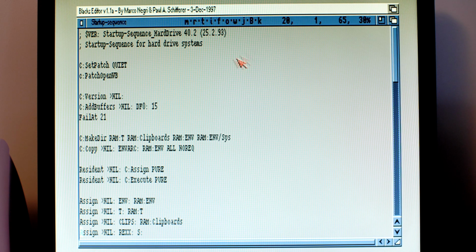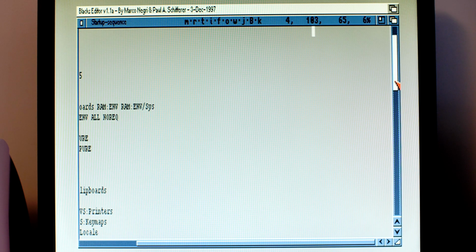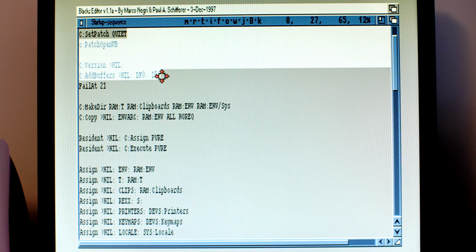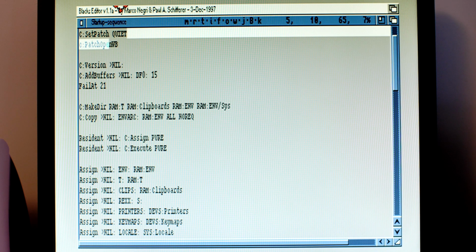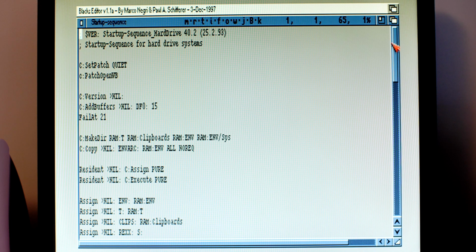I'm using Blacks editor to view this. I could always bung it in MultiView or Edit Pad, whatever you've got installed, but Blacks is quite a good editor. So here we go. Nice modern startup sequence from 1993. Now this is for Workbench 3.1, so I'll run through it just so you can see what's in there, and I'll try to explain bits and pieces as I go. What's it gone over there for? I haven't used Blacks in a while, as you can tell.